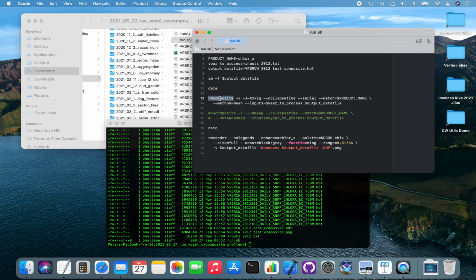And so you can see here the composite command with a number of command line parameters. This is the verbose option. We're going to give it some extra memory. We're going to provide a few other options here which you can read about in the man page. We'll match this product name. We're only going to composite chlorophyll A. We'll use a method of the mean value, and here are our input files, and we'll output to this data file.